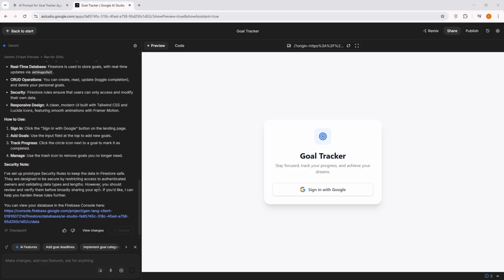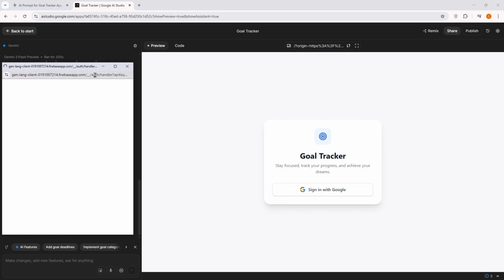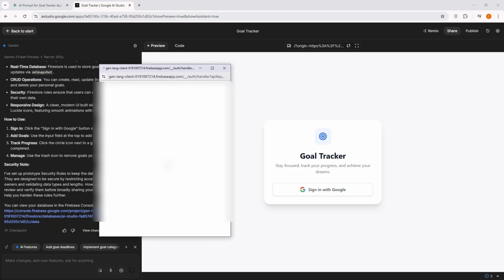What it's doing in the background is spinning up a Firestore database and configuring Google authentication. The AI finishes building and the preview panel lights up. We've got a clean goal tracker UI with a sign in with Google button. Let me click that. So this is the actual Google authorization screen. Choose the Gmail account to sign in with. I'll hit continue. And we're in.